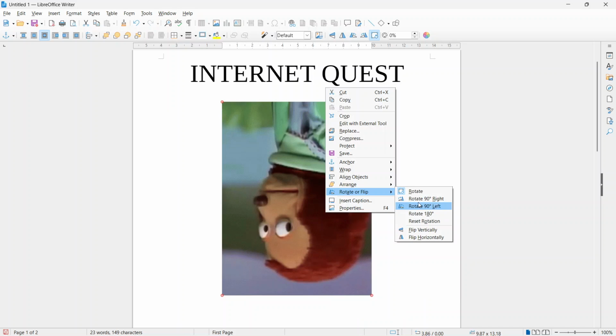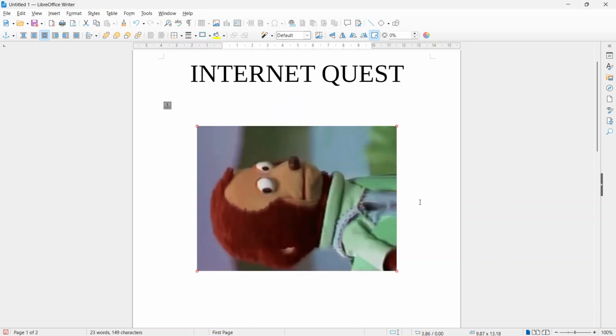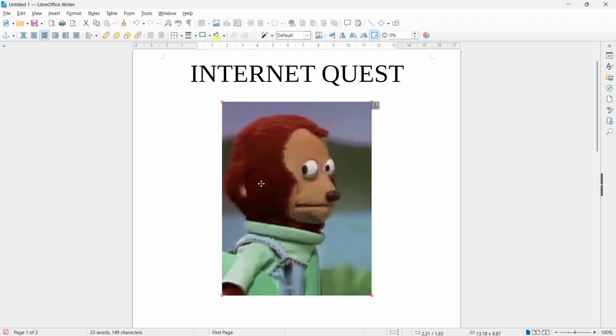Both methods are useful, and the best one depends on whether you want a custom angle or a standard preset turn. If you're designing a document with photos, diagrams, or decorative graphics, knowing both options can save time and help your page look more polished. And that's it. That's how to rotate an image in LibreOffice Writer. Once you've done it a couple of times, the process becomes very quick and easy.